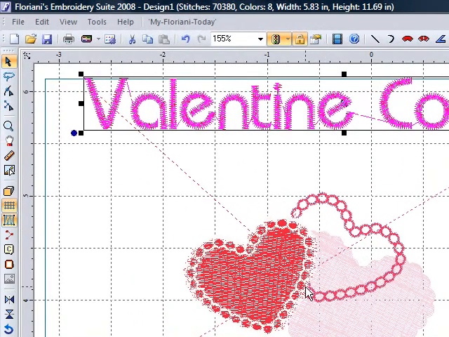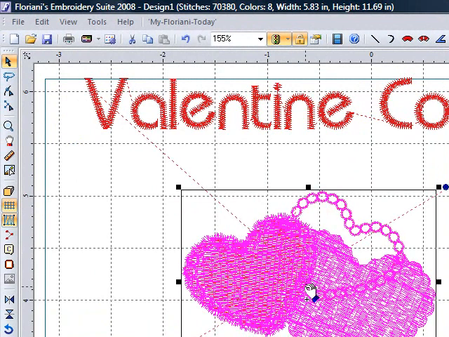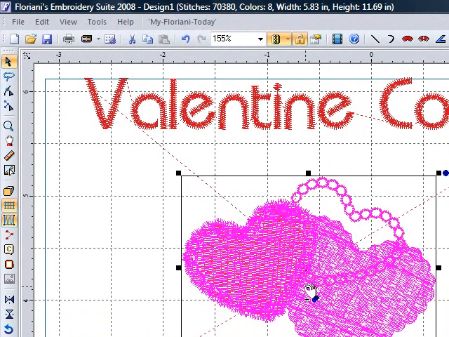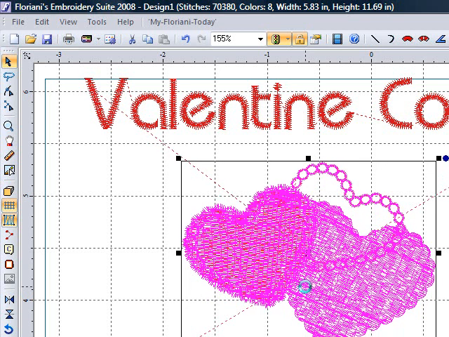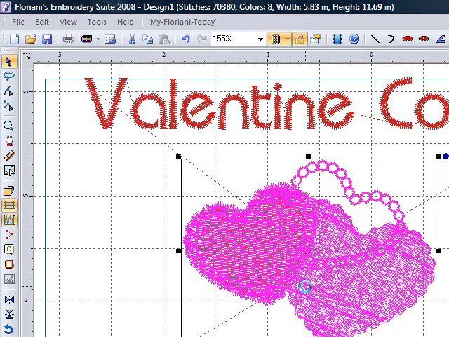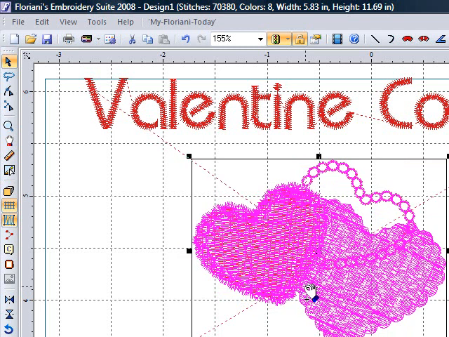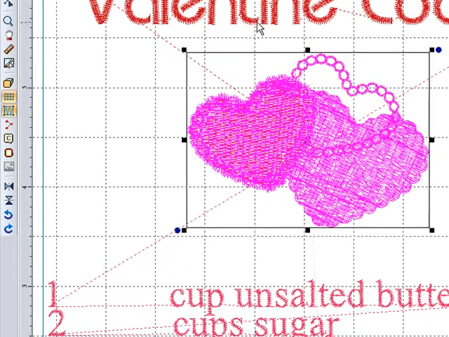I can now come down and select my hearts. Now remember, I've got a half-an-inch grid system here. So I want to move this up till it's about 1/4 of an inch from my writing. And it doesn't have to be exact. We're just getting it close to our writing. And I kind of like that spacing.